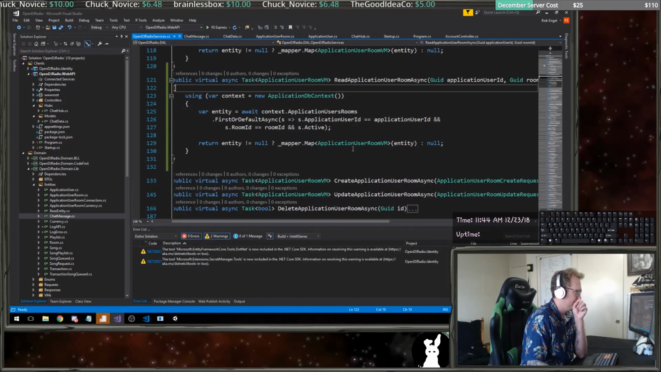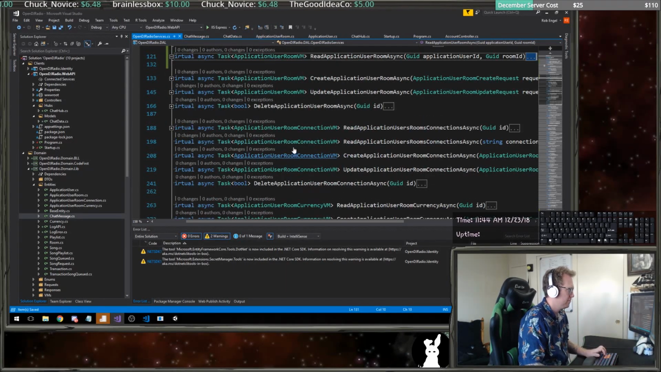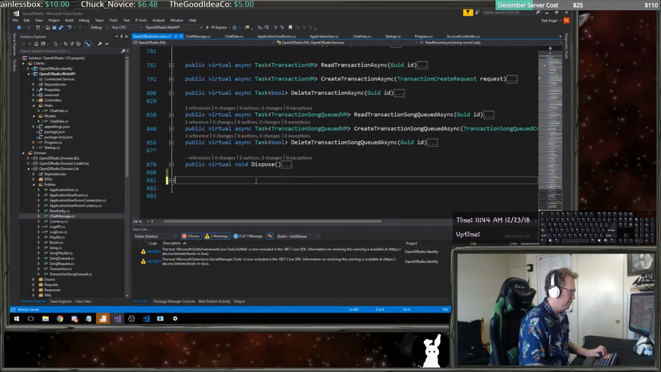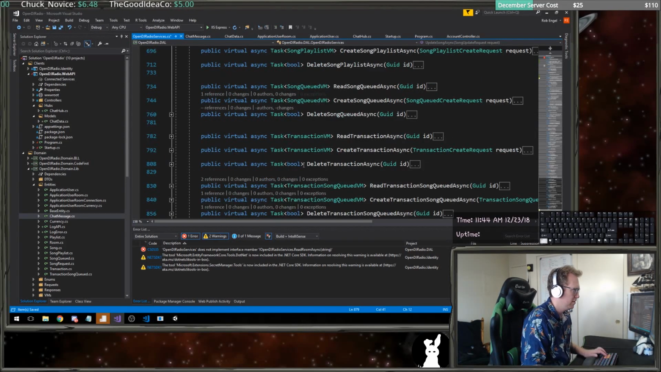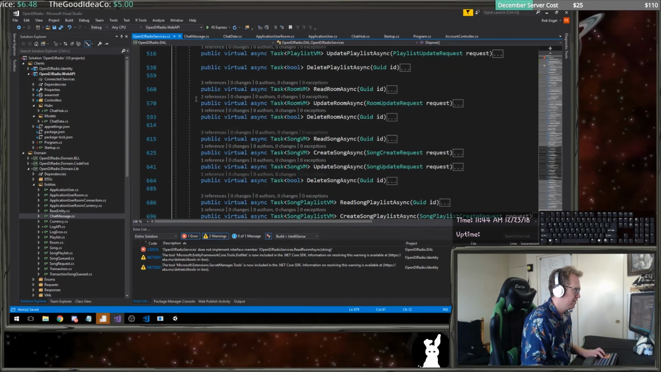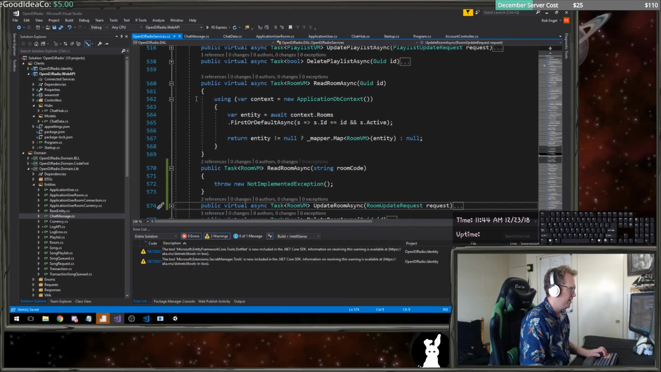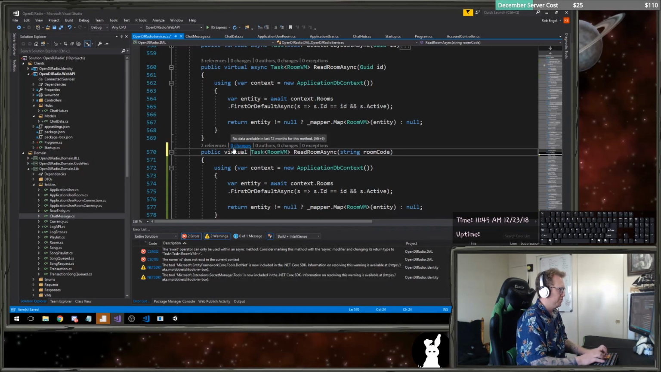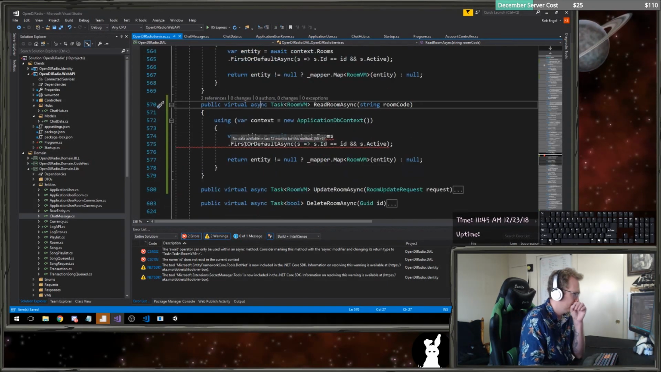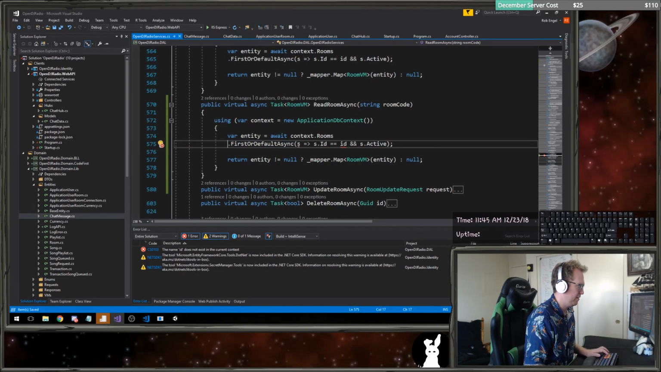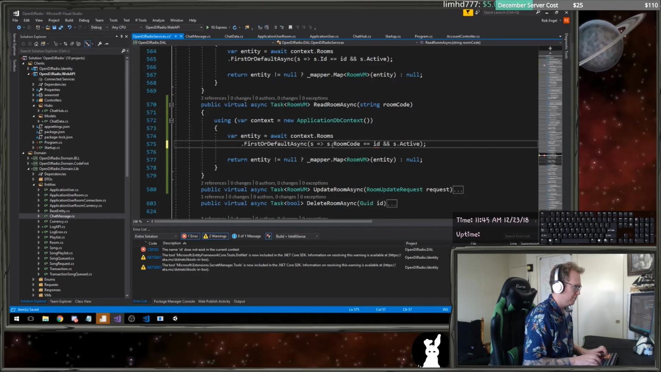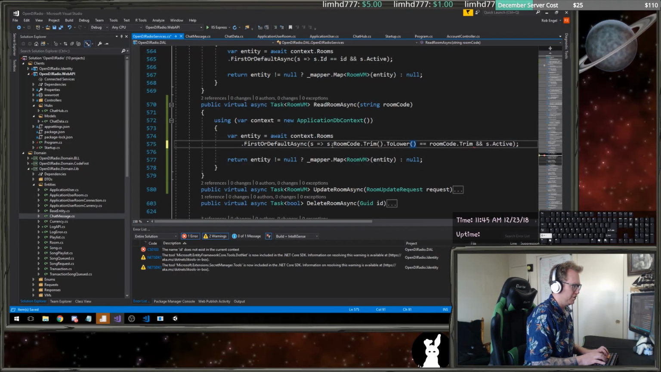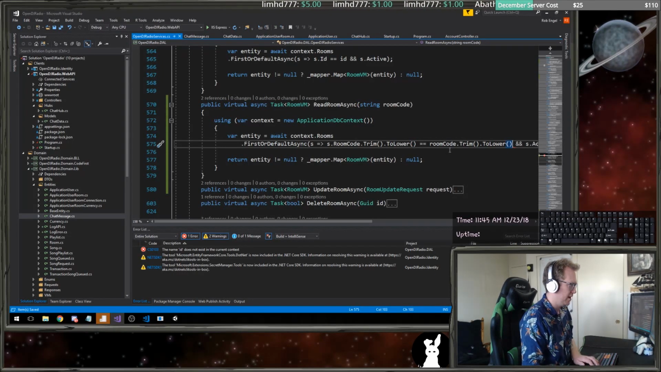Okay, the other one that I needed to implement was read room asynchronous, which is here. And we can pretty much copy this one and do this as a virtual asynchronous task. And this one I want to do my s.roomcode.trim.toLower is equal to roomcode.trim.toLower. And it's active.